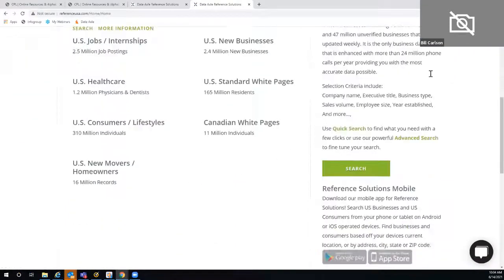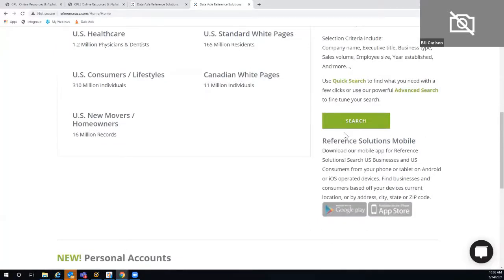Down here, we do offer access to our app. If you would like to upload our app to your tablet or to your smartphone, certainly feel free to do so. You would have access to two of those modules: the U.S. business and the U.S. consumer lifestyles. When you go to launch that, you would put in your zip code, at which point you would get a listing of libraries in the area, because it does a 25-mile radius. You would scroll through that list, click on the library that's yours, and then input your library card number to get access.